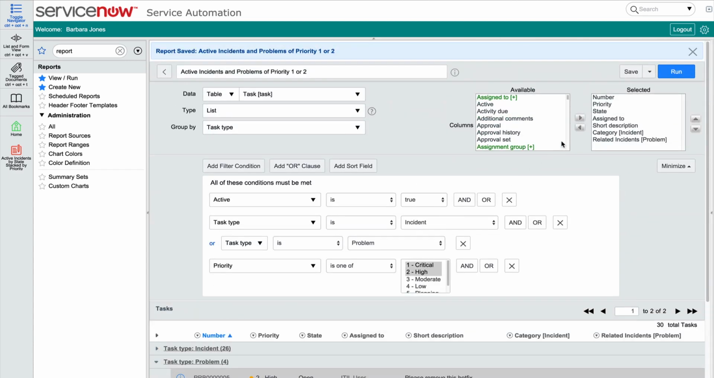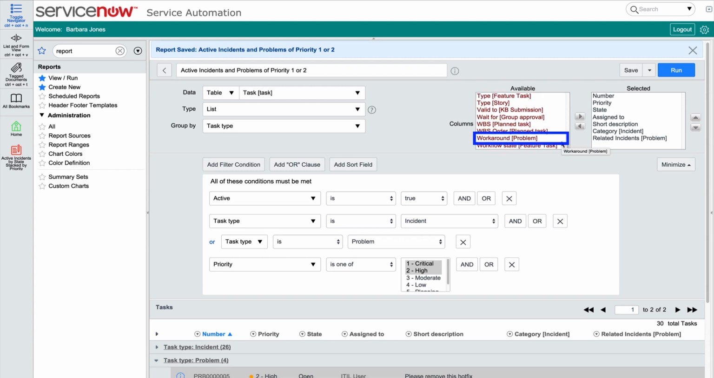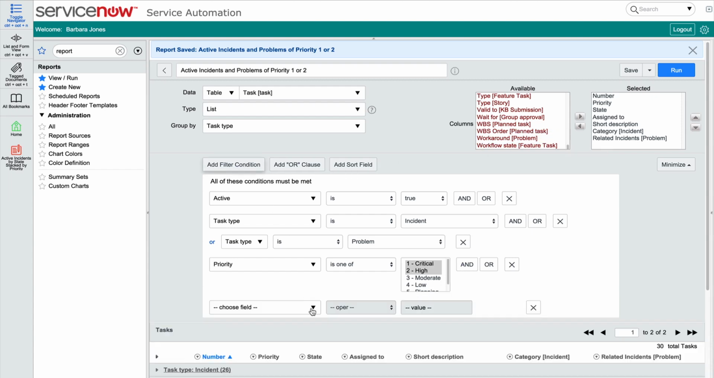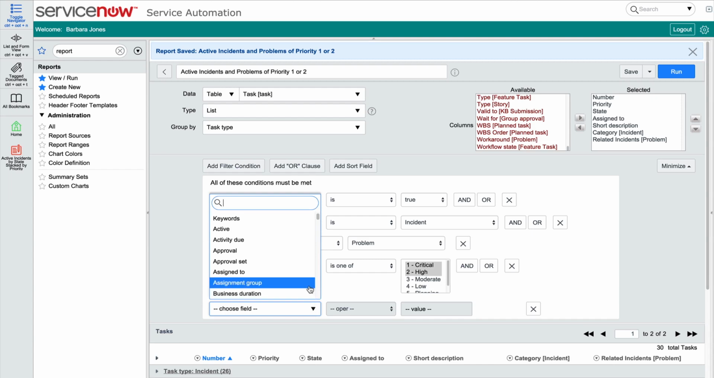By the way, we could include the workaround field from the problem table in the report, which might be useful to the support staff working on these problems. We'll do one more thing with this report, and that is to filter on the incident severity field. Let's point out a couple of things along the way here.